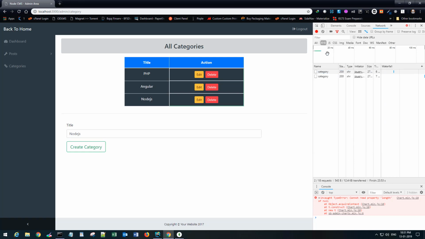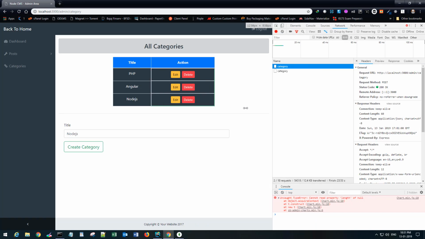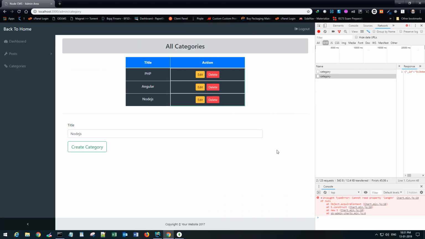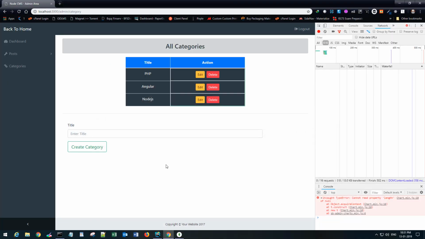This is the Ajax request. If you click this Ajax request, the first one, we got a response for Angular. For the second, we got a response for Node.js. And we have it here. And even if you refresh the page, we'll still have those intact because this is now saved in our database. Pretty nice stuff here, and we learned a lot in this particular chapter.